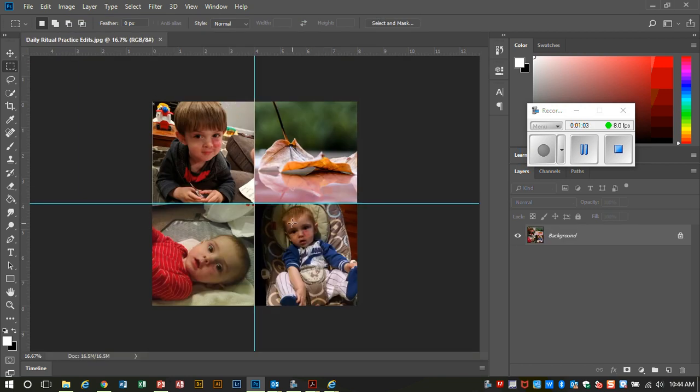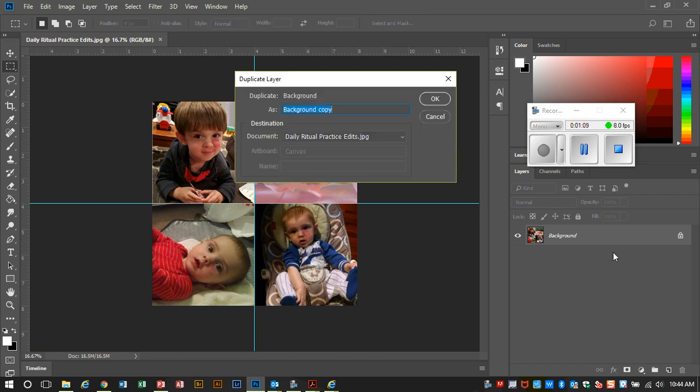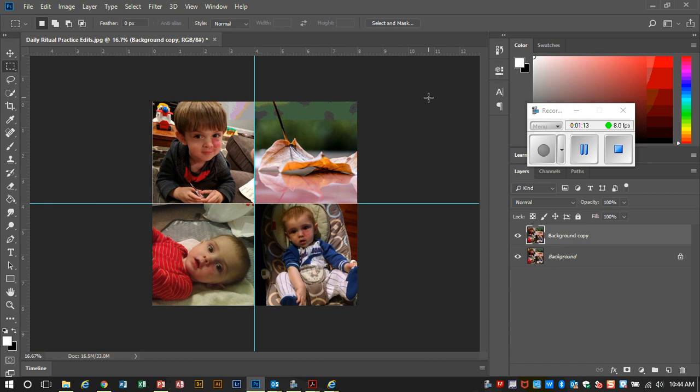Now, just so I don't screw anything up, I'm going to right-click on my background layer and duplicate this layer. So if anything goes wrong, I've got a backup, okay? I also, when I'm done with this, will not save this as the same thing. I'll change the name on this so that I'm not saving over top of this.